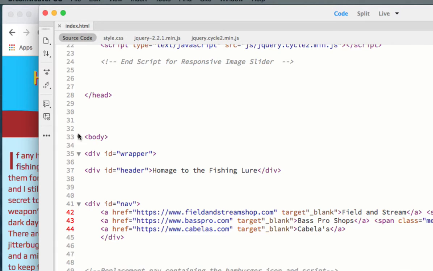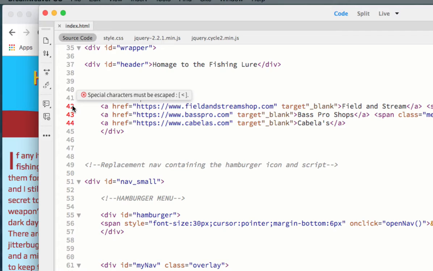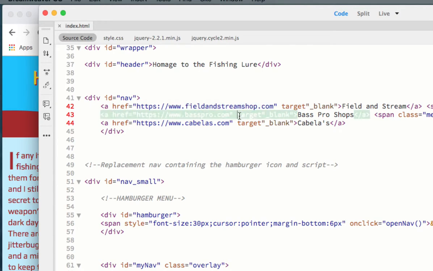So in the source code, down in your body, you'll see that there is the header, and then you have your original nav. I've got some warning here, something I messed up on, but we'll figure out what that is later. I put in my links. In the code that I provided for you, I've got links to Field and Stream, Bass Pro, Cabela's. You're going to put your own external links. And remember, to make those external, you have to have target equals blank, and that will make it open in a new tab. You'll do that in your footer, in your navigation, and also on your overlay. And I'll show you.